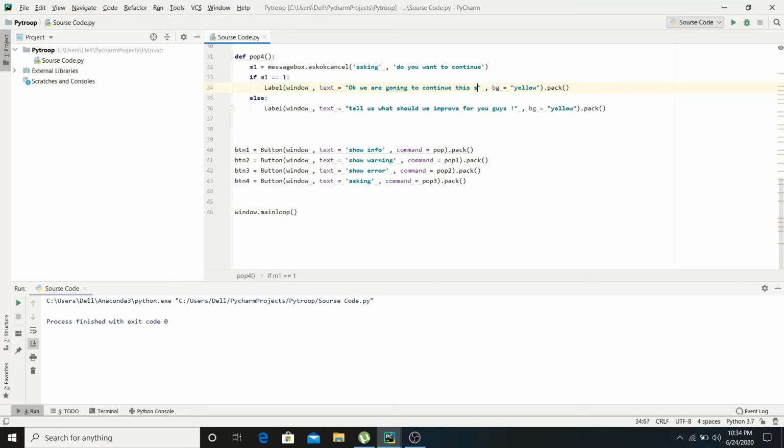So, and else means if 0, or if you click on the cancel button, then the label should be, let's say what it should be. Okay, let's say, okay, you can leave. I don't know what I'm typing, it's just an example.